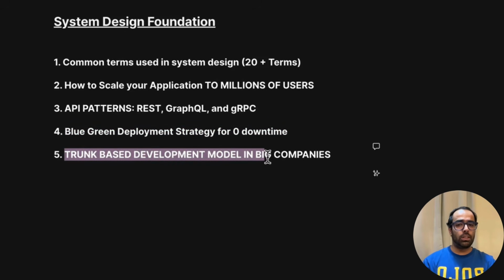The last section will be the trunk based development model in big companies, so that you will be able to understand that if any company has a lot of engineers working on one project, how they manage the development life cycle, how they manage their GitHub strategy, or basically the entire delivery cycle, right? This will help you understand how big enterprises are delivering their software. Even if they have thousands of engineers, everyone is still working in a very structured way. So there are 5 sections.